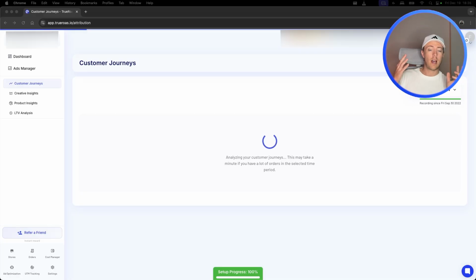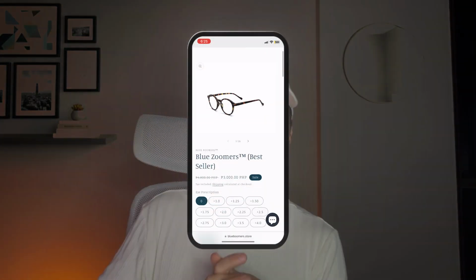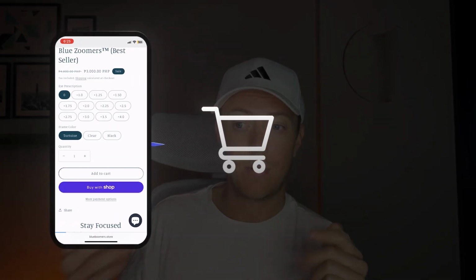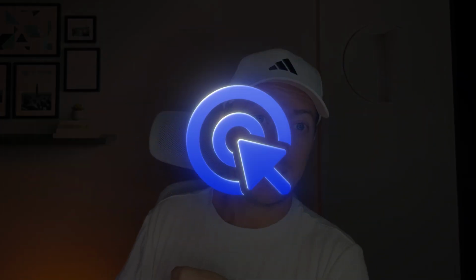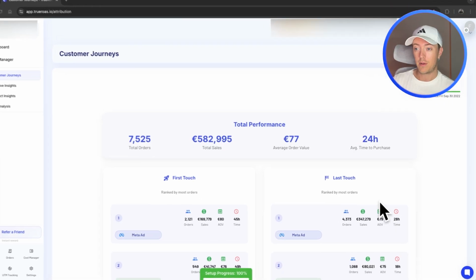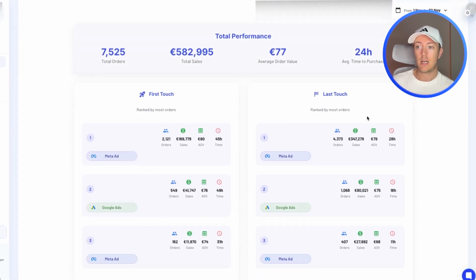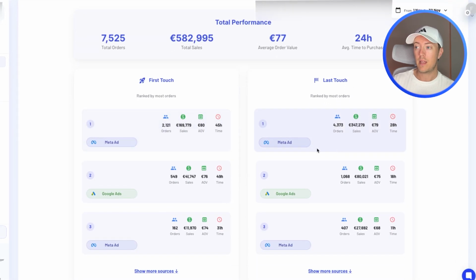Next up, we're gonna look at the customer journeys. So basically, whenever somebody buys something in your store, an order is created and a customer journey is saved in our system. And here you can see all of the total performance, the first touch and the last touch, how many orders came from Meta. Here you can see there's a lot of first and last touches from Meta.